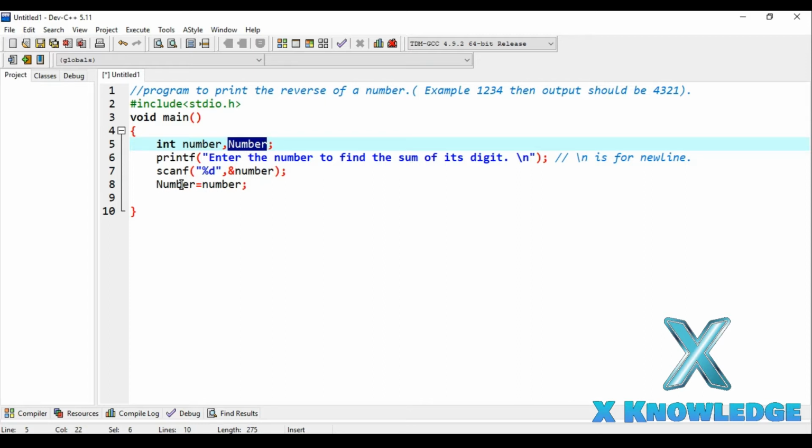And we have also given this other variable the same value which this number holds. Basically we have done this because we are going to modify the value of this variable, and if you modify the value of this variable, the original value will get lost. So in the initial phase only we have stored the original value in this other variable, so that whenever we want the original value, we will use this variable.